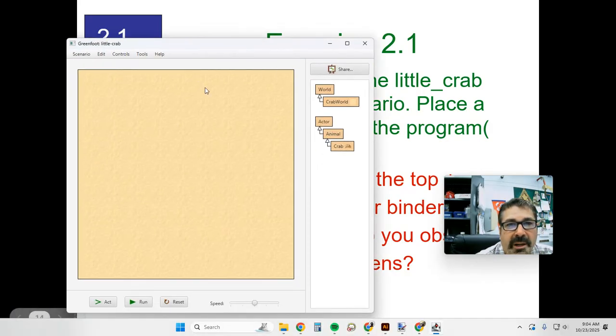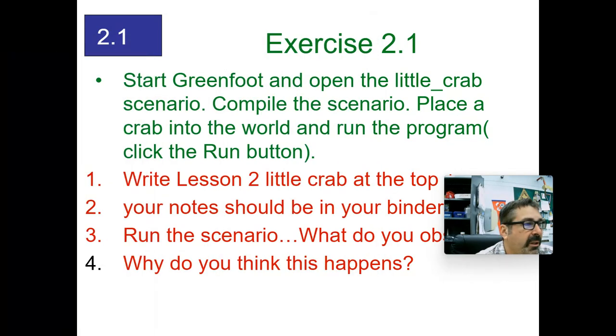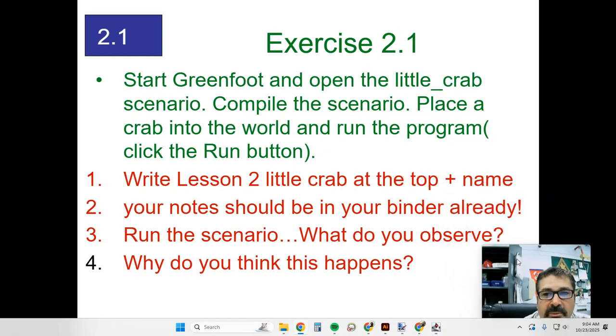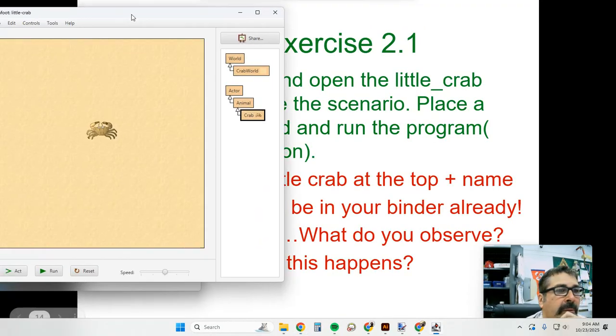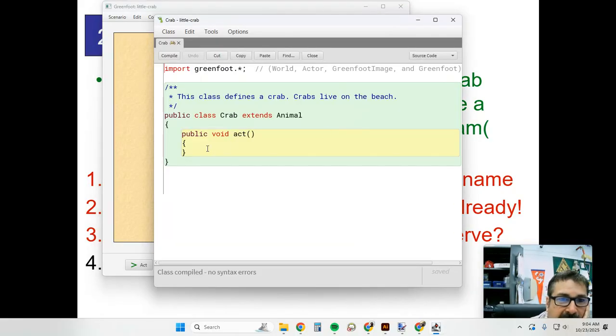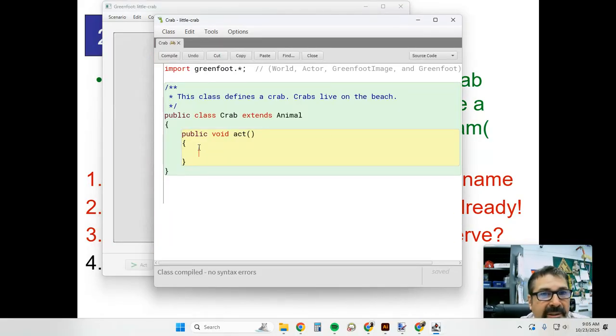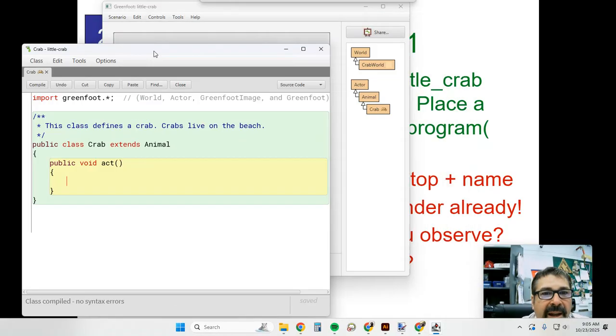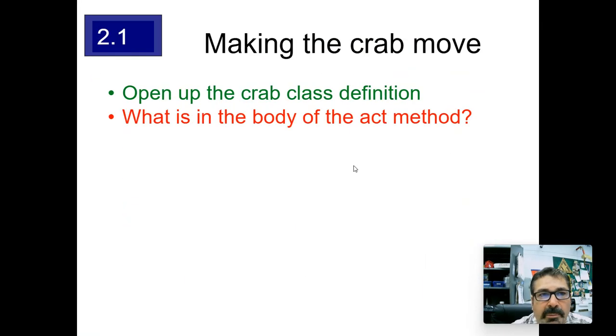All right, so let's see what happens. So we add a crab to the world and we hit run, and what happens? Okay, so I want you guys to write down what did you observe? What happened? Why do you think that happened? Write that down. And the answer is it did nothing, because if we go into the source code for the crab, there is nothing in the act method. We haven't asked it to do anything yet, but we will.